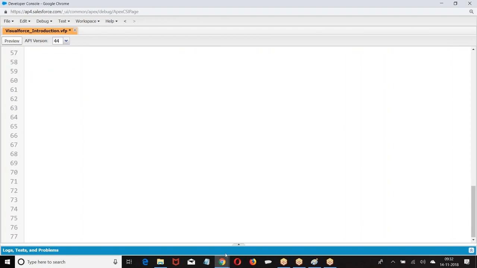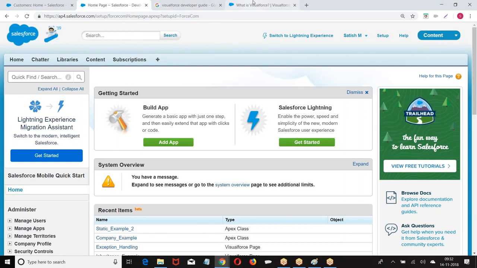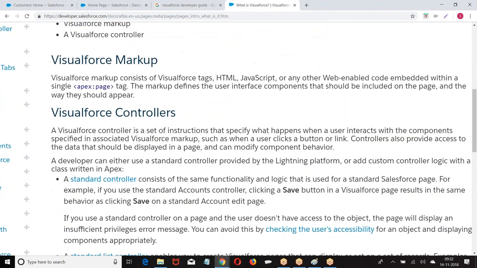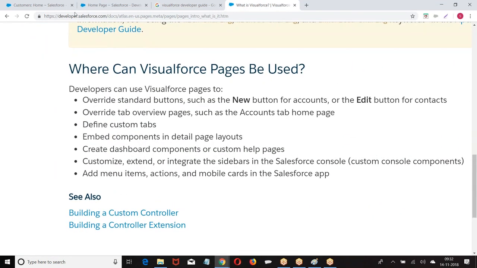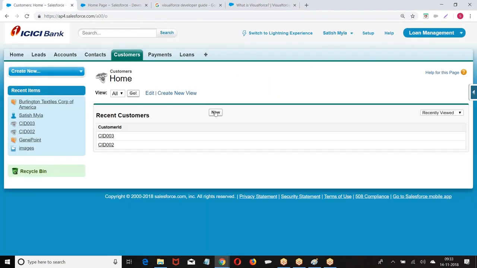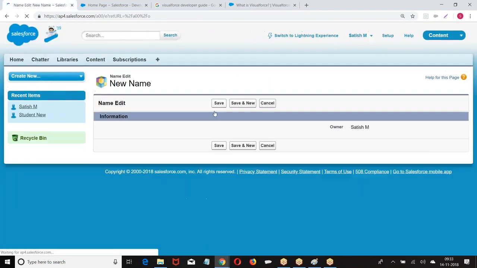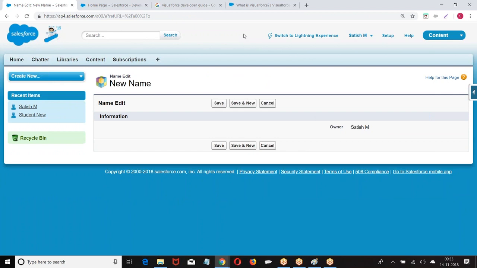What is the purpose of creating the Visual Force page? Where can we use it? A simple funda. Now, look at this button. I have this new. When you click on the new, we are getting this page.